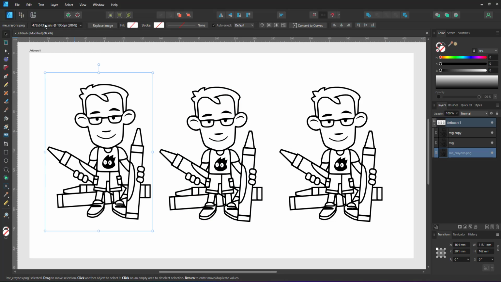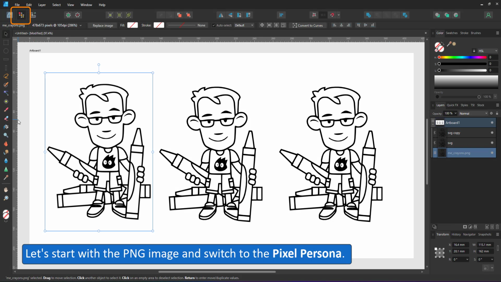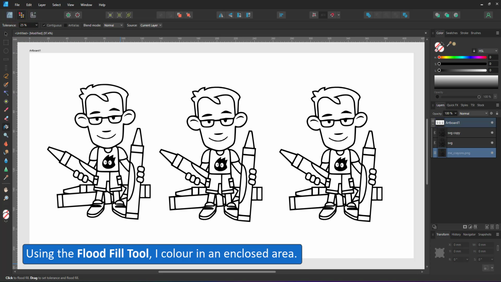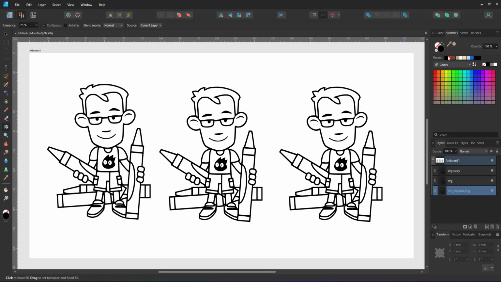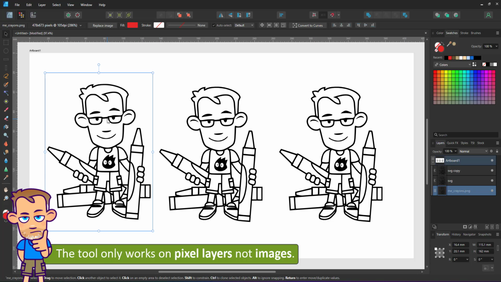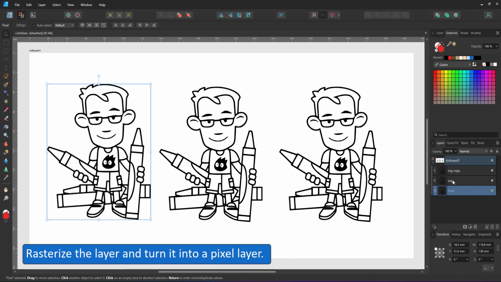Start with the PNG file. In order to work on the bitmap, I switch to the pixel persona. The different toolbar gives me a flood fill tool, which I can apply on enclosed areas. Again, this is an embedded image, so I need to rasterize it first, turn the image into an editable pixel layer, and then I can flood fill.